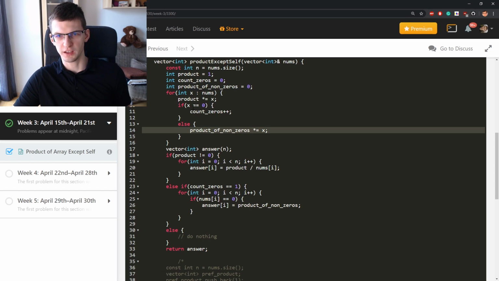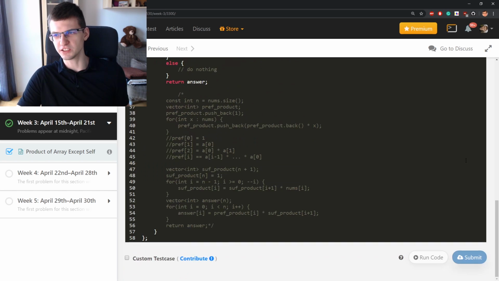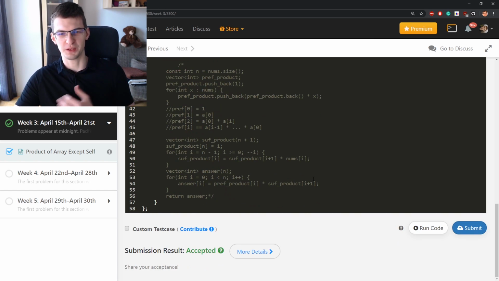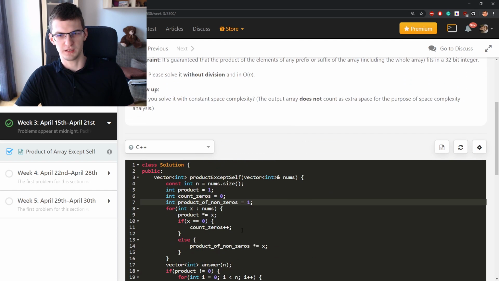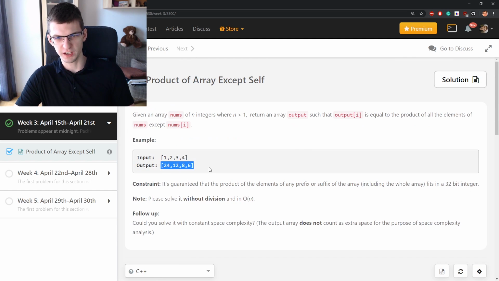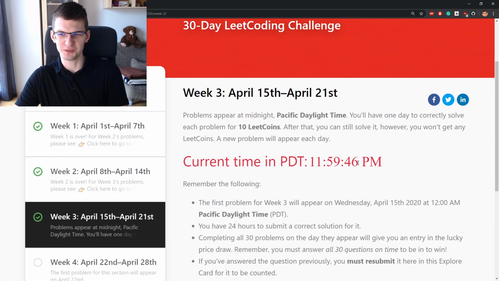Let's think. If not 0, then multiply, but I initialize incorrectly. If you want to compute product of things, initially you need to use 1, because 1 is the neutral element for product. You need to start with 1 if you want to then multiply by things. If you start with 0, it's all bad. This is accepted. I will maybe make one more drawing for what happens for this case, like what are prefix and suffix products. And also I have 15 seconds left to do anything with this problem. This video will be a little bit late, but I hope it's fine for you.